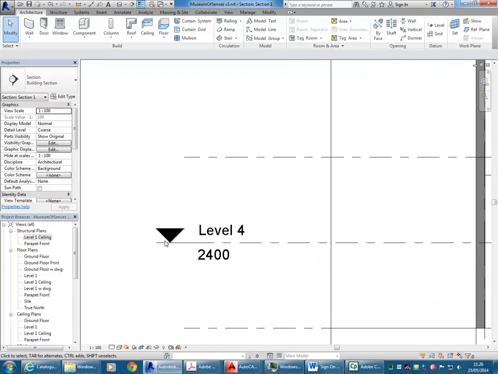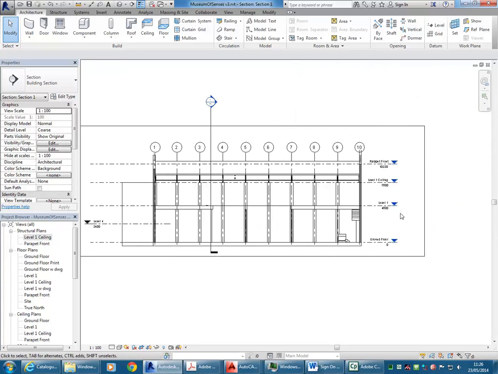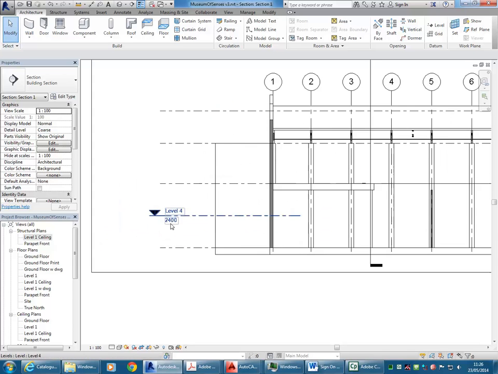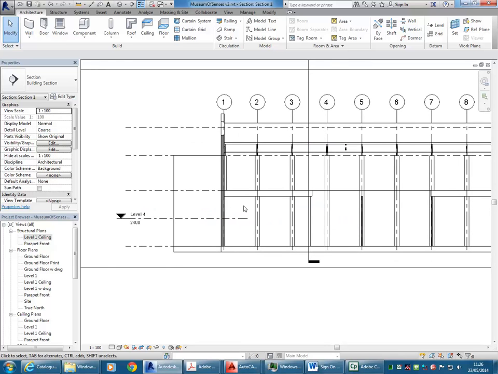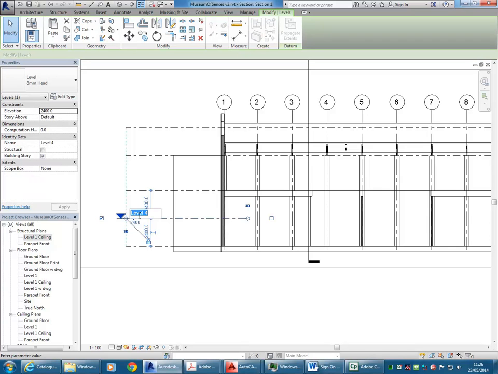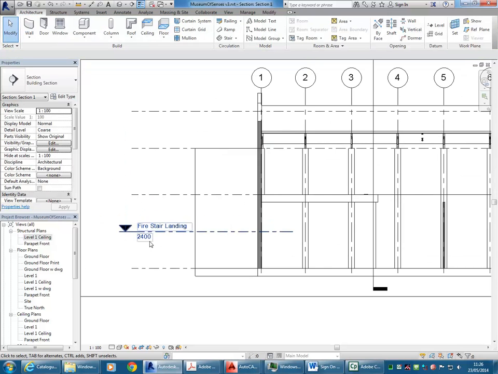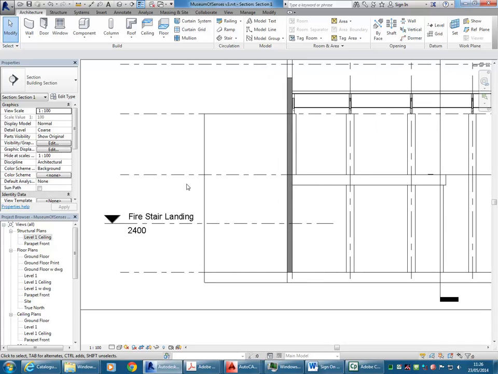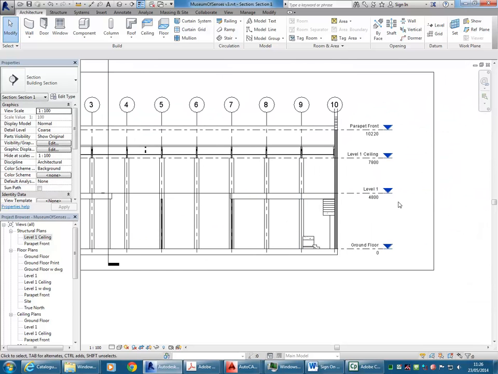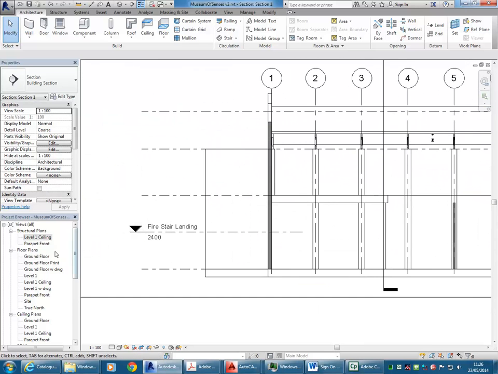And now you can see it's got a black arrow instead of a blue arrow. And that's how you can tell the ones with the blue arrows have plans. The ones with the black arrows don't. So you can have levels there just as a reference, which is really useful. So I call this fire stair landing. And then I'm just going to make sure that the heights there are equal. So it's 4800, 2400. Yep, that's right.